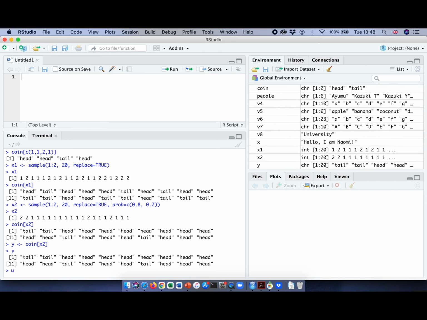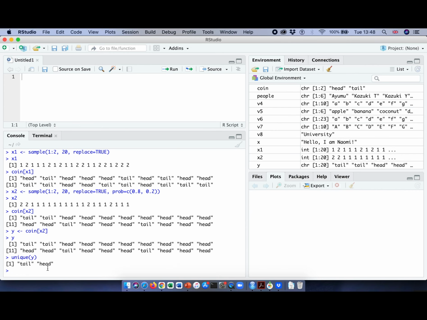Finally, there is a function unique which gives you a list of unique components in a vector. For example, this vector has repetition. Head appears many times, tail appears many times also. But the unique components are just two, tail and head. This function is useful when you have a long vector of names or words, and you don't know whether there are repetitions. You can use unique to extract unique components. Each component appears only once in this.